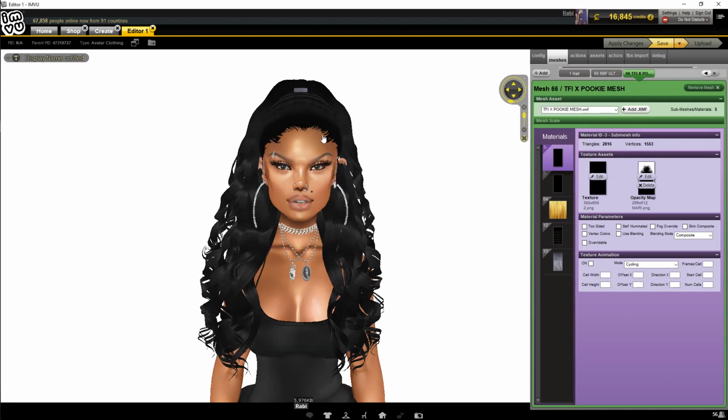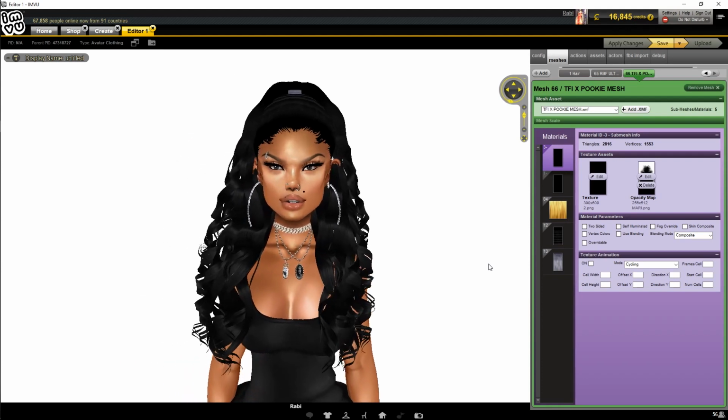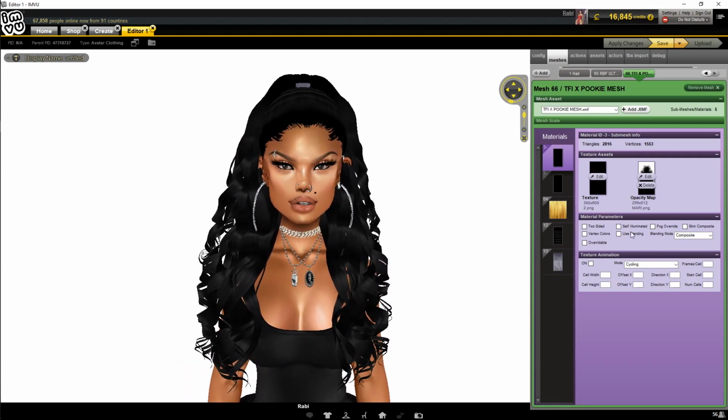As you can see, it's all glitchy, and then I get this message a lot. Why aren't the baby hairs working? They're not smooth like yours. I don't understand what's going on. And I'm just like, guys, you just gotta click use blending. That's really all it is. So click use blending, and then apply changes.